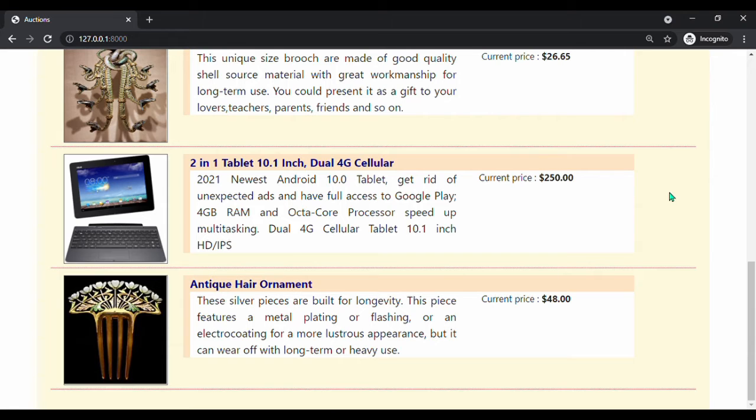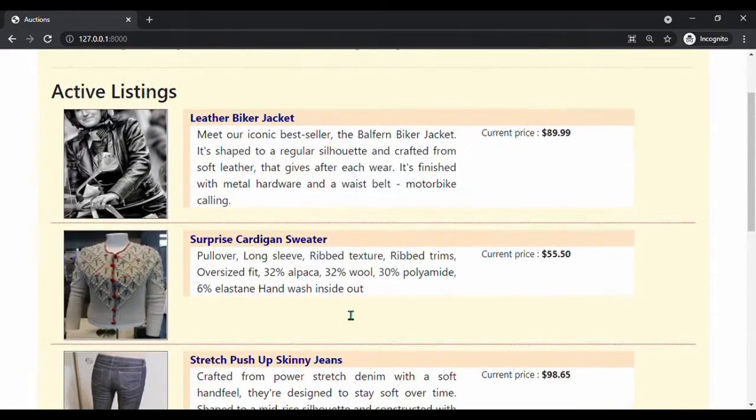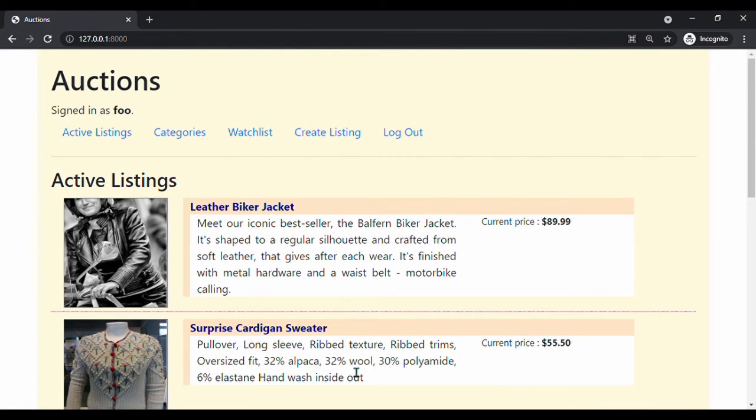Active listing. On the default route of our web application, we can view all active listings. For each one, we can see title, a description, current price, and a photo.